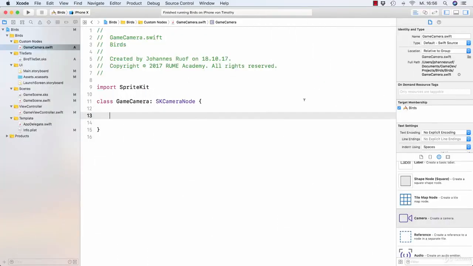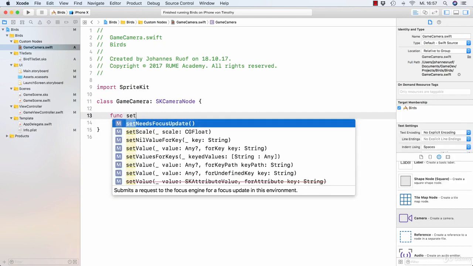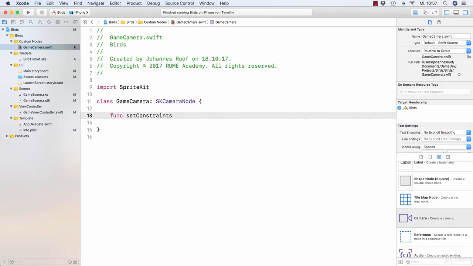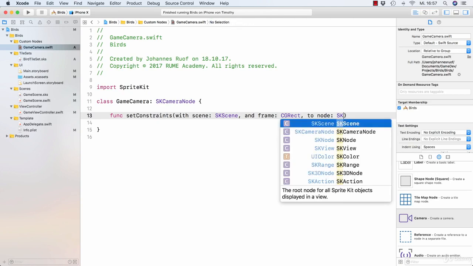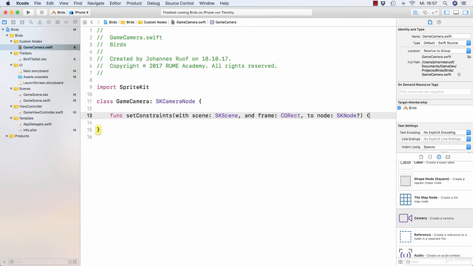Our new game camera class will for now only get one custom method, which we will use to set certain constraints for our camera. So for example, that we can't pan over the borders of our scene. Let's create a new method called setConstraints, which will get the following parameters. One parameter called scene of type SKScene, one parameter frame of type CGRect, and another parameter node of type SKNode. And this last parameter will be optional, since we will not always use it.